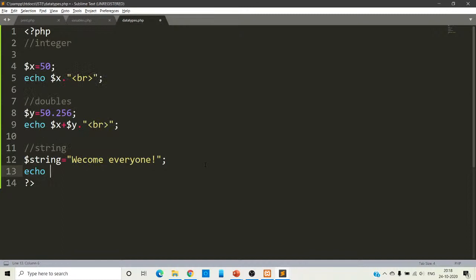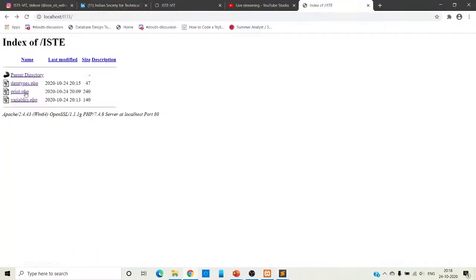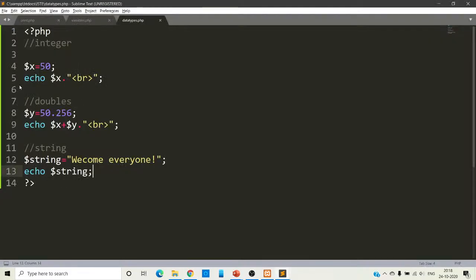Just echo it out. Yeah, you can see it's working fine. The string, whatever we have stored in the variable, it's coming up. Now let me show you how to create an array.